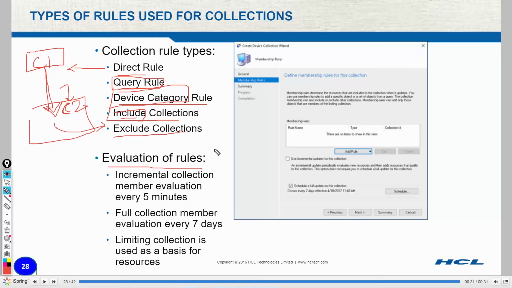Then we have evaluation of rules. We have incremental collection member evaluation every 5 minutes. So every 5 minutes it will be added. You can see use incremental updates for this collection. Then full collection member evaluation every 7 days. So every 7 days it will be updated, and the incremental delta will be added. Limiting collection is used as a basis for resources. Limiting collection means it will be limited to that specific thing only.